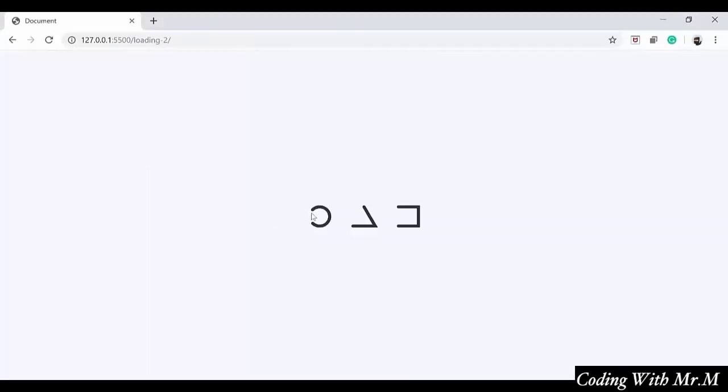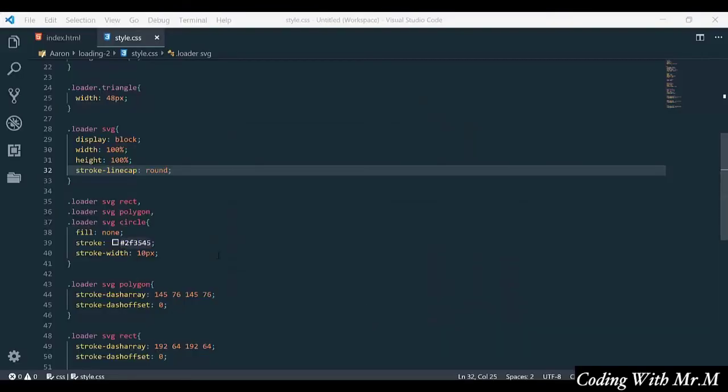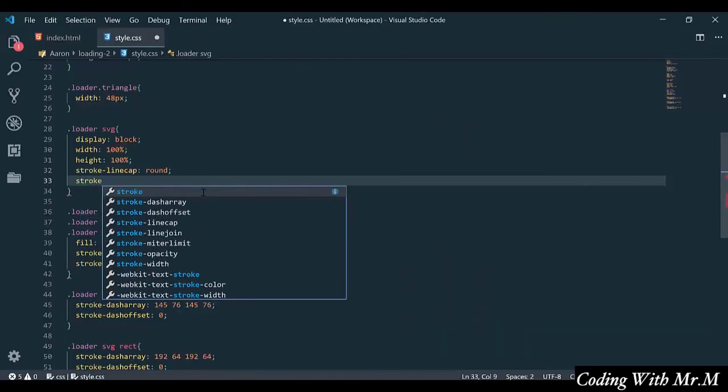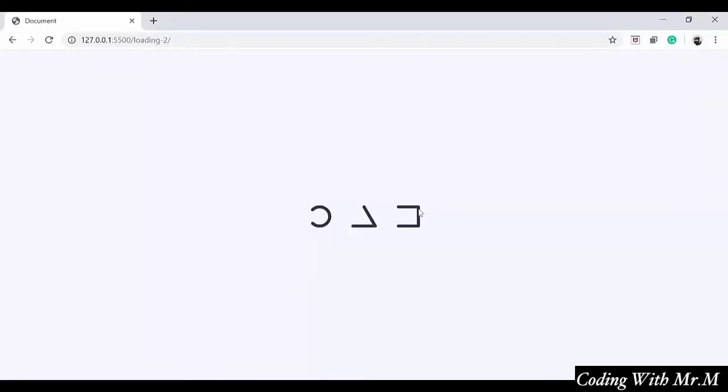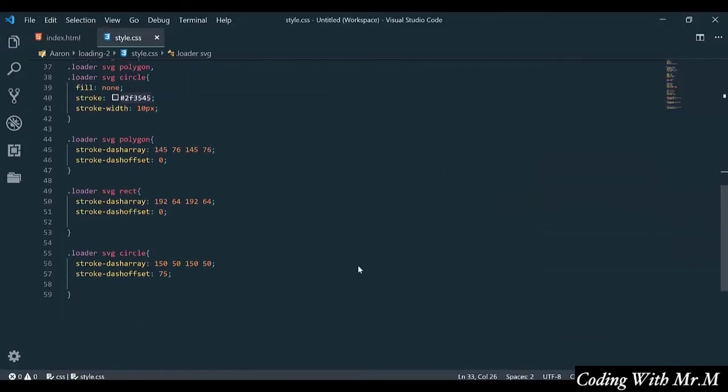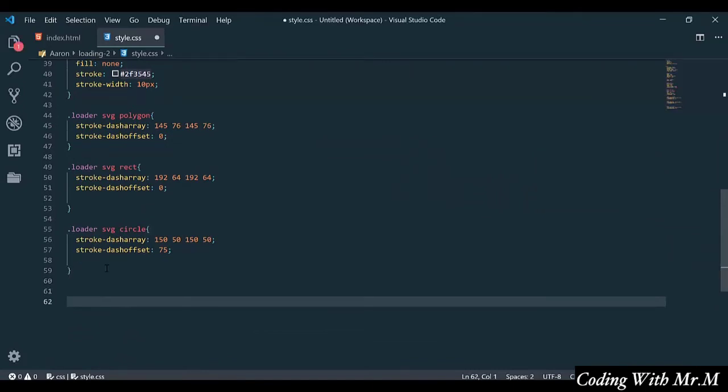And we're going to change our stroke line cap to round, and that just rounds off the edges for us. And the stroke line join also round so that the corners aren't square corners.